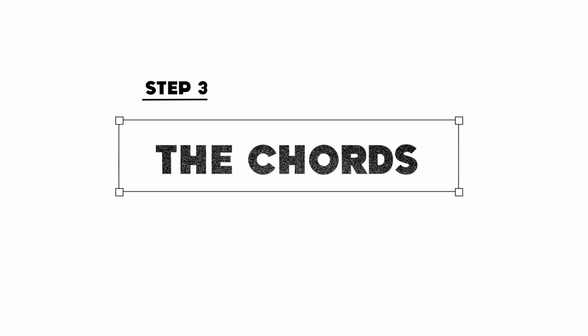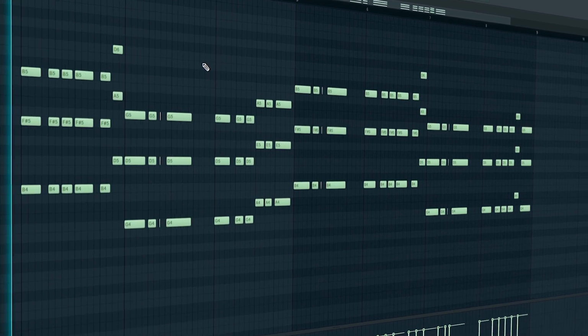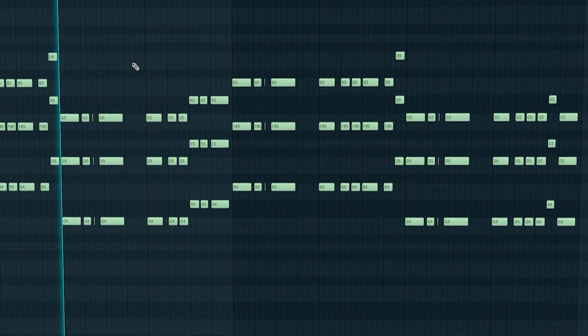Step 3. The chords. Let's lay down some chords that really lift the track. It's all about finding the perfect harmony. Layers.